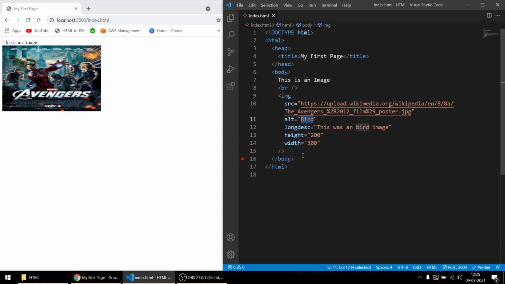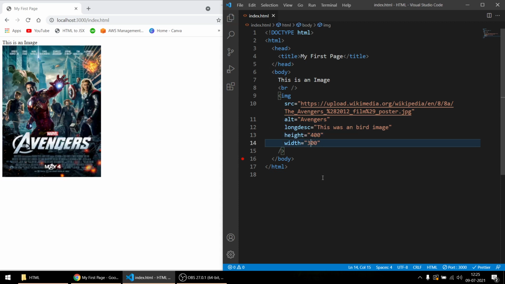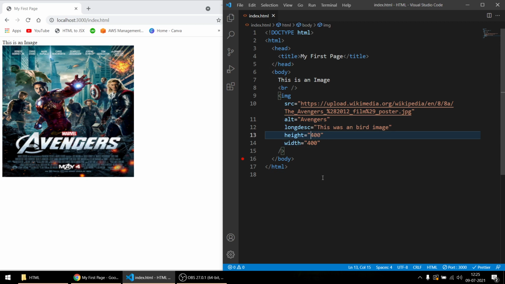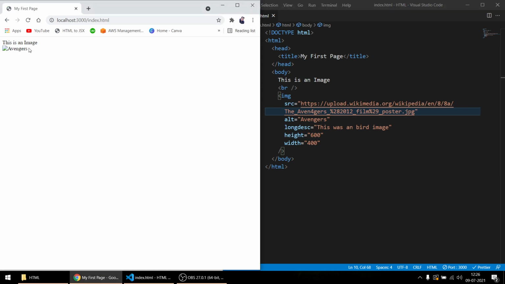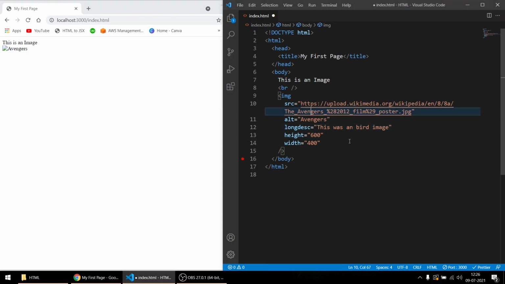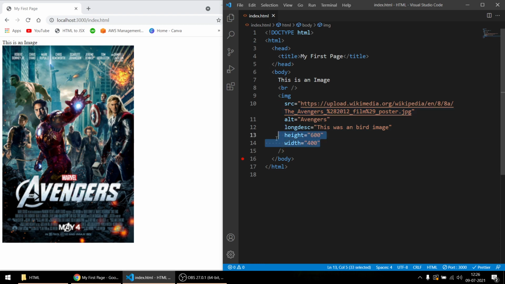Now in alt, I'll say Avengers, and now height I'll increase to 400, and width I'll also say 400, or height I'll say 600. Okay, so now the Avengers pic appears. So this is the way you can put the alternative text for the pic. If the pic does not appear, if there's some mistake and the pic is not accessible, it will say it was an Avengers pic. And you can play with the height and width of the image. So that was about the image tag.